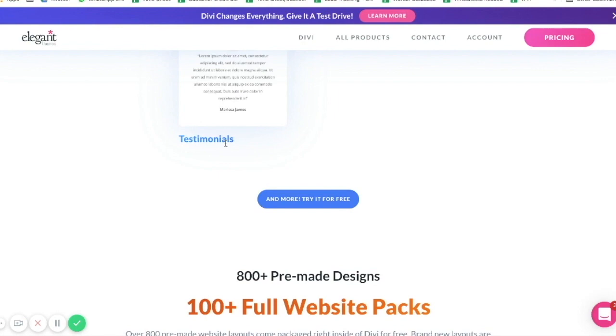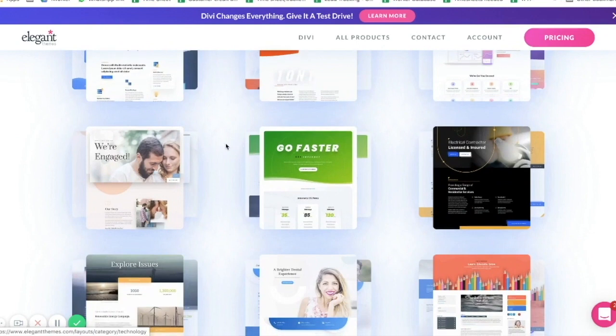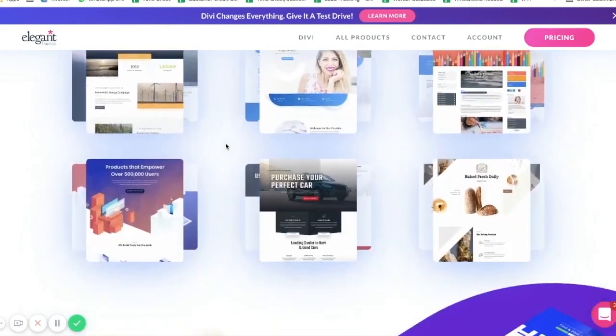Divi's also awesome because it's mobile friendly, which is great. So you don't have to give too much thought to how it's going to look on a phone or an iPad. It'll just end up looking good in most cases without having to do anything different.